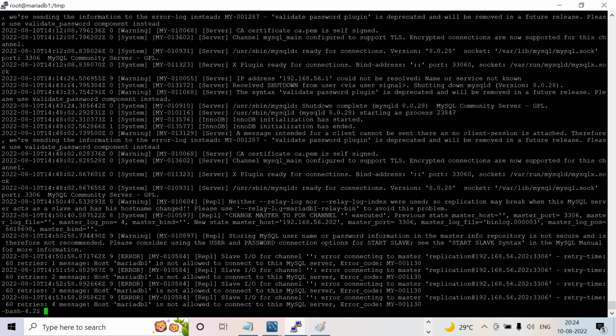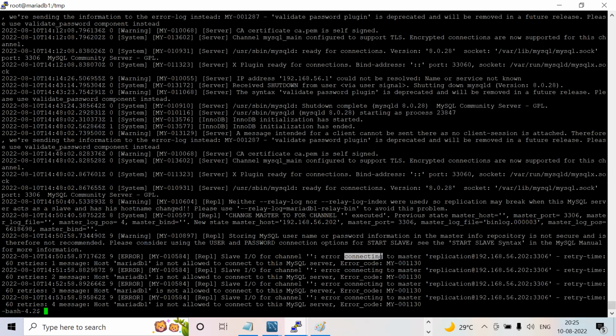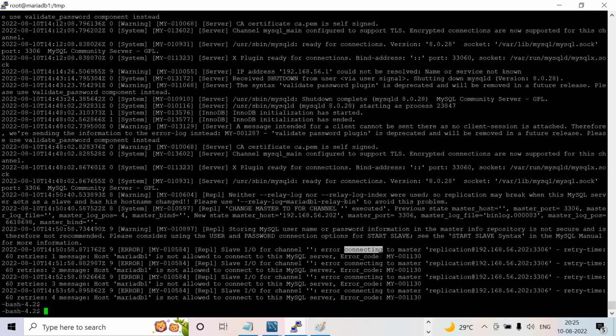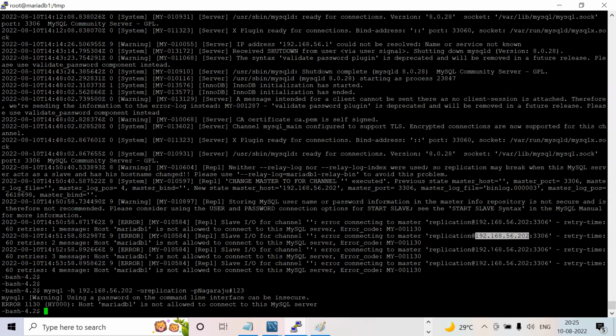Slave IO channel error connecting to master 202. The password connection option is not there. We are unable to connect. Let me try one thing. Not allowed to connect to MySQL. Straightforward, I will connect to 202 with -u replication. Host not allowed to connect. My MariaDB1 itself is not connecting.